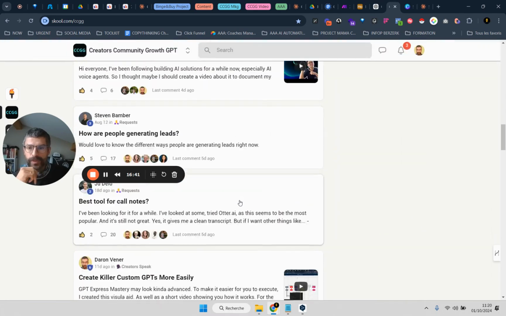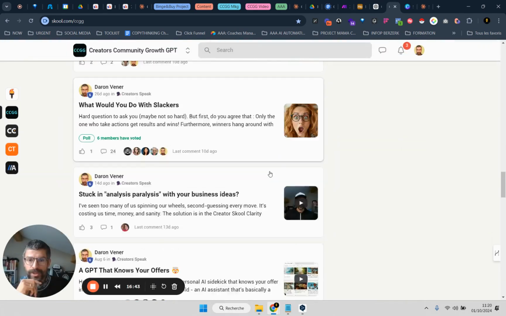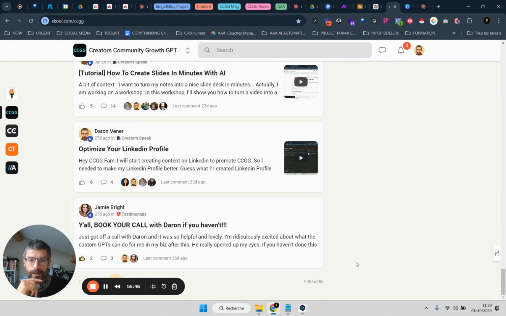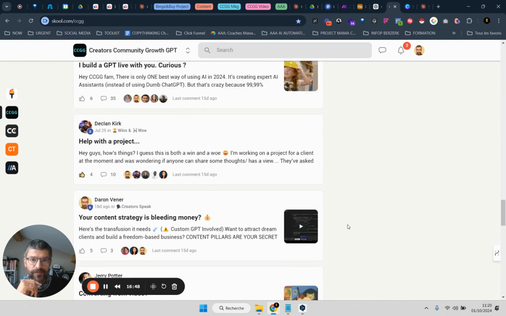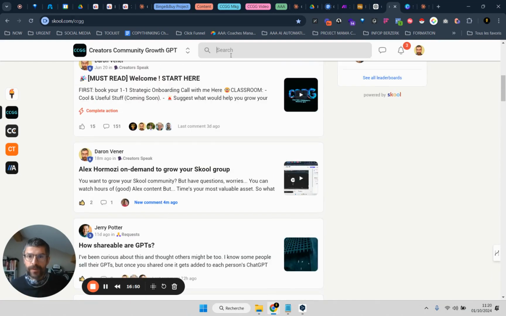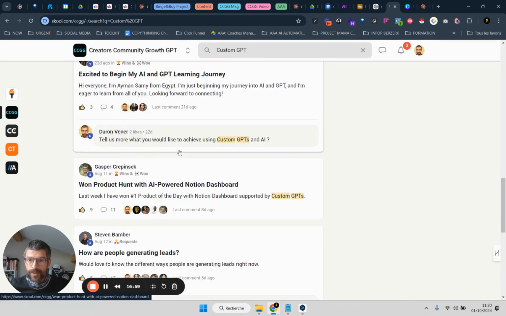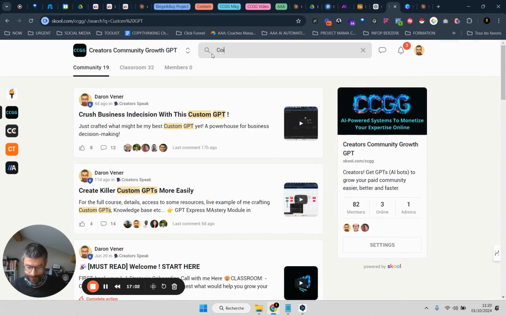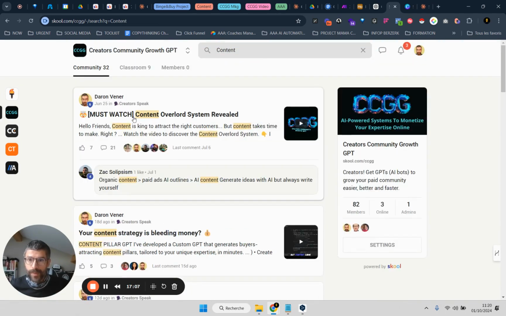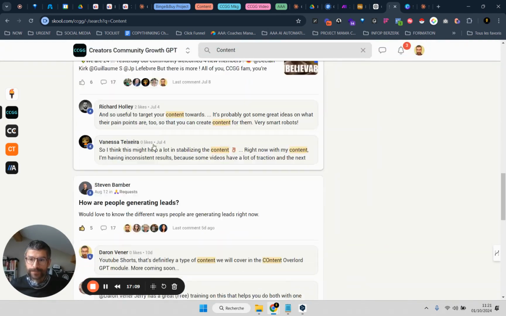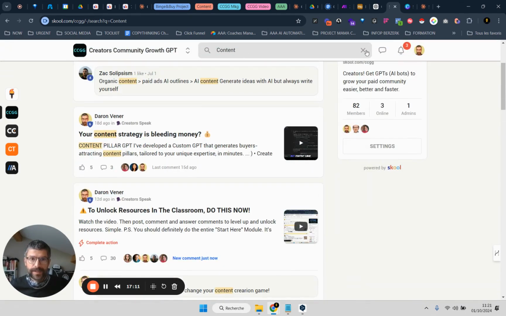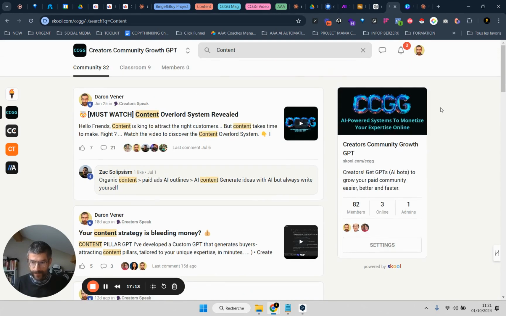Oh, one important thing in the search bar here, okay? At some point there will be too many posts and you won't spend the whole day reading the 85 posts. But if you are interested in specific stuff, you can just use the search bar here. Okay, custom GPT. Okay, let's see. Here I have the posts talking about custom GPTs. Okay, content. Here I have posts relevant to content. Okay, easy. You should definitely use this to search, to look for interesting topics or information inside the community.